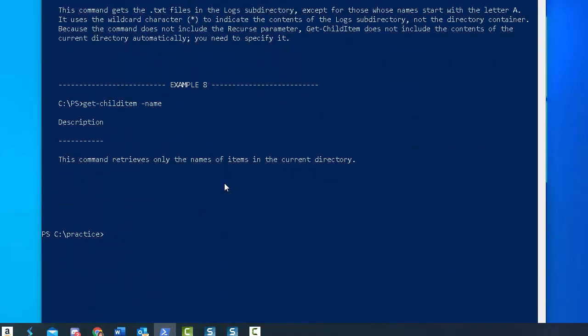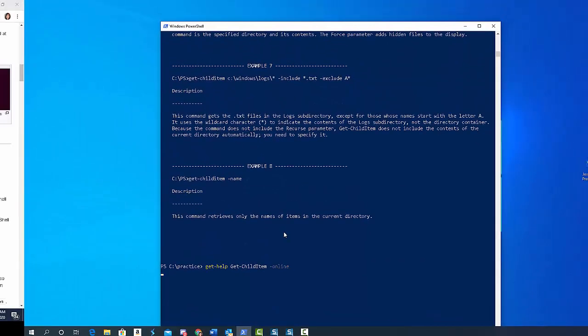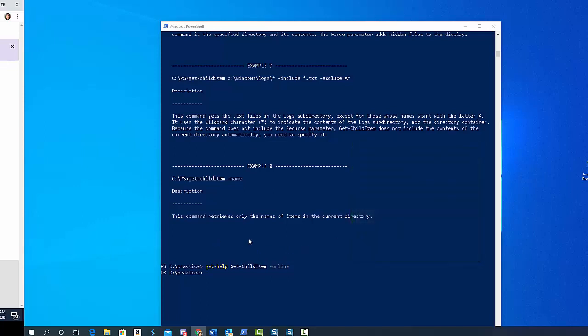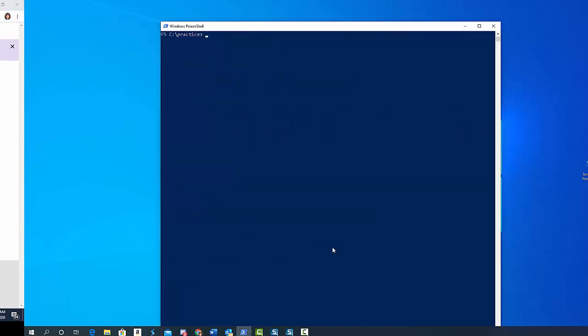Now I'm going to do the Get-ChildItem -Online, and provided you have an internet connection, you're going to receive an online option for Get-ChildItem and its related things in a more graphical interface. All right, so we're not going to really concentrate too much on that. All right, the next thing I want to show you is how to actually run some other commands.